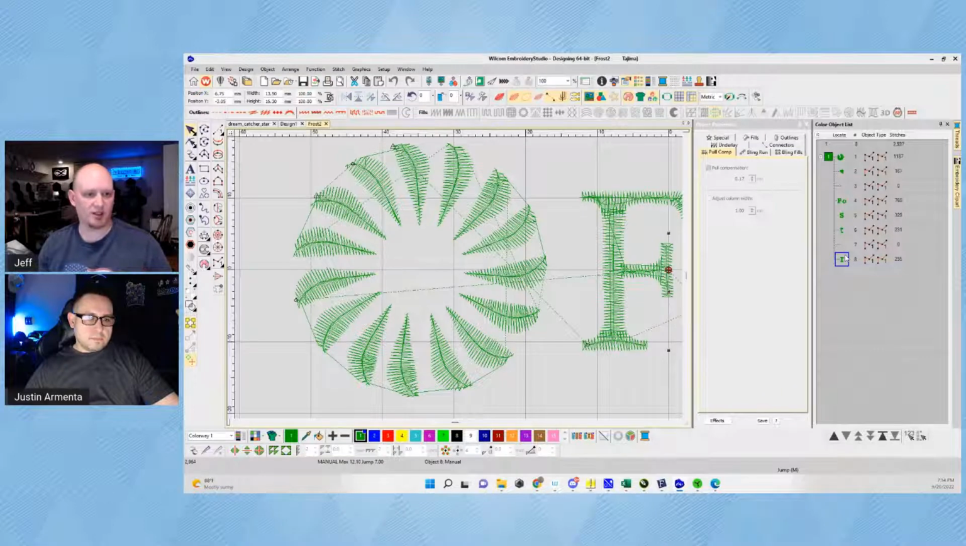But Justin, I believe you bring it in as objects and you make changes to those objects. Yeah. Typically, because it's not very often that I do just editing on a file.